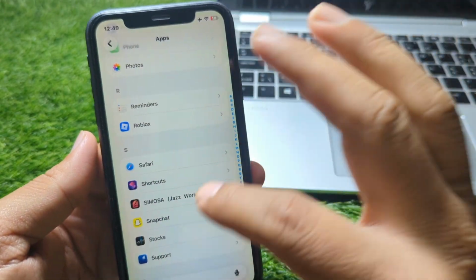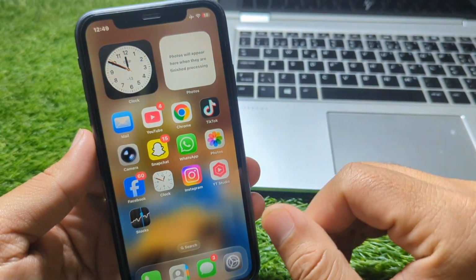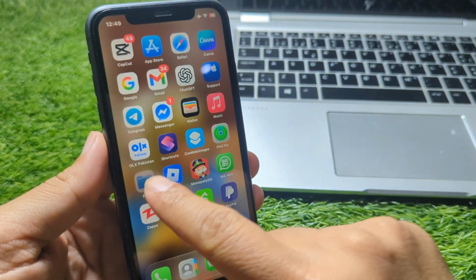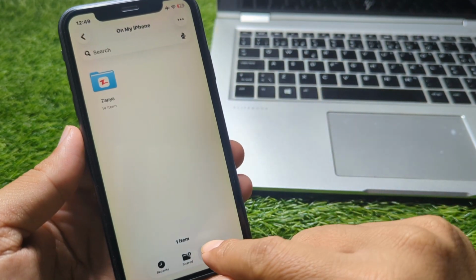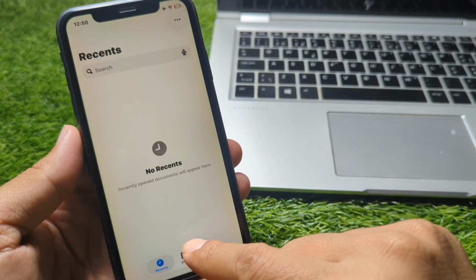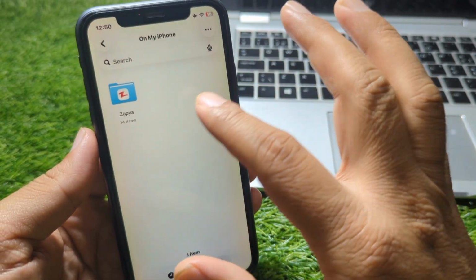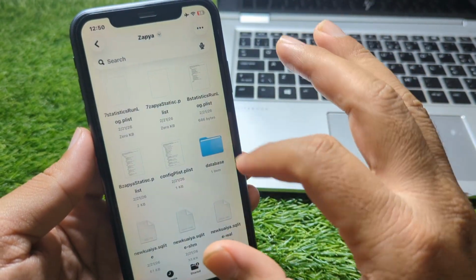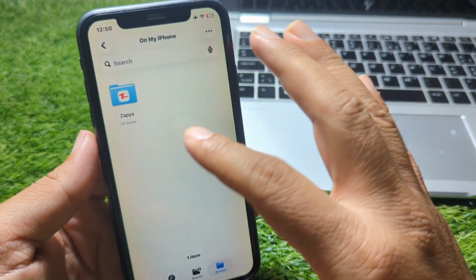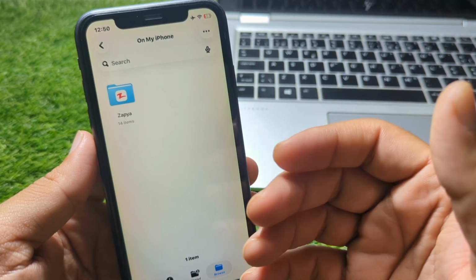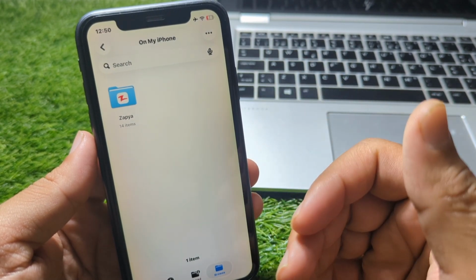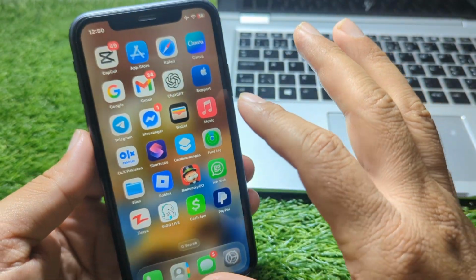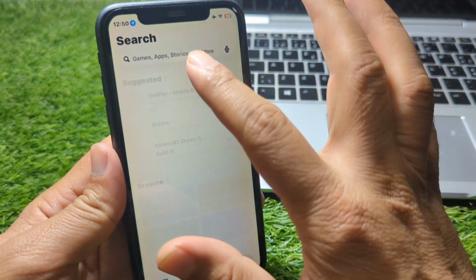So guys, do this, and after this go back to your home screen, and now you have to simply go to your files from here. Then go to different folders and delete all the folders which are useless for you. You have to delete all the useless folders from here as well in order to delete the viruses from your iPhone.